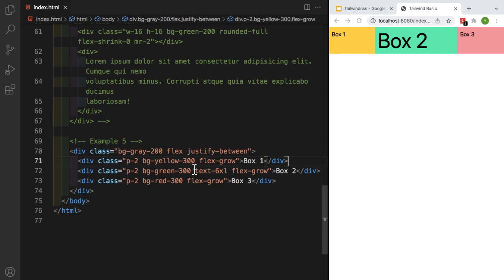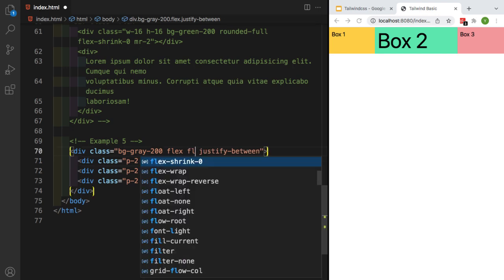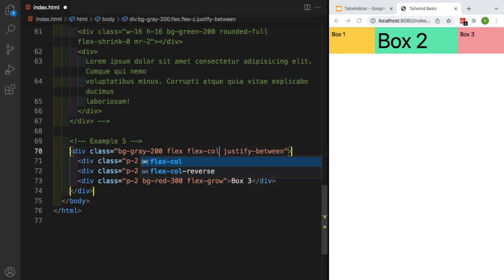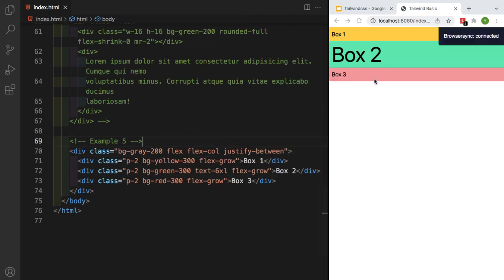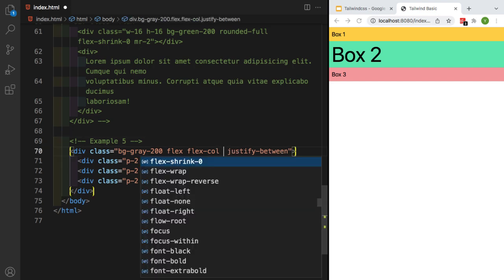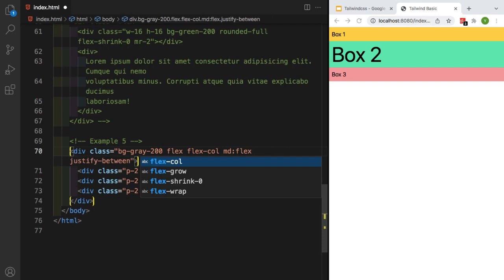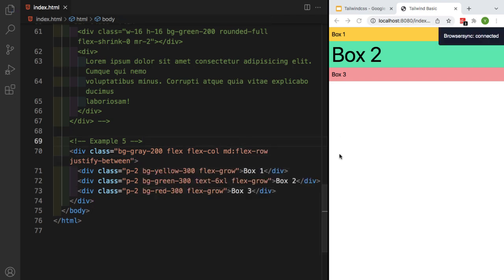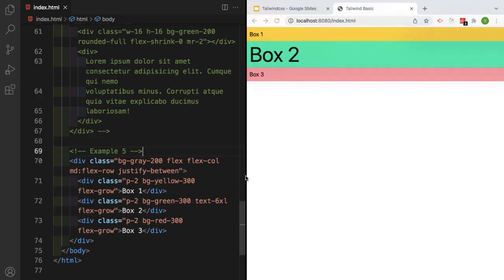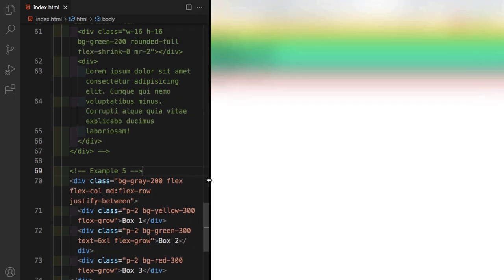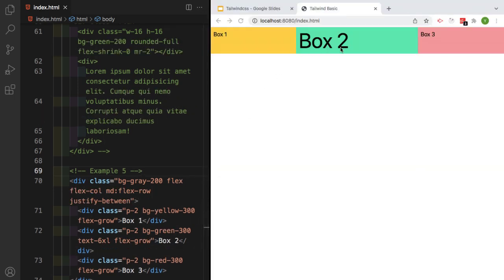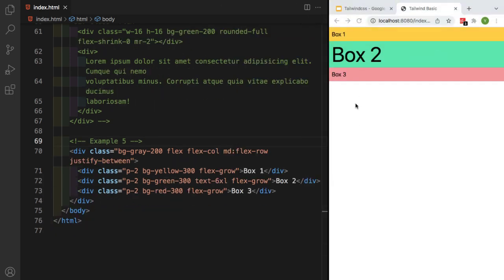Tailwind is mobile first. So if I do flex col and save this, then these boxes are one below the other in the mobile device. And in the larger screen, I'll put md, it will be flex row. If I save this and increase the screen size, now let me increase more. As you can see, these boxes are side by side. So in mobile, it is one below each other, and in the larger screen, it is side by side.